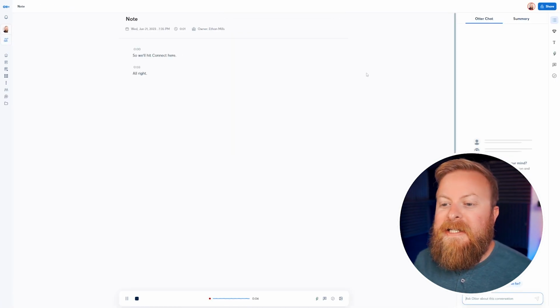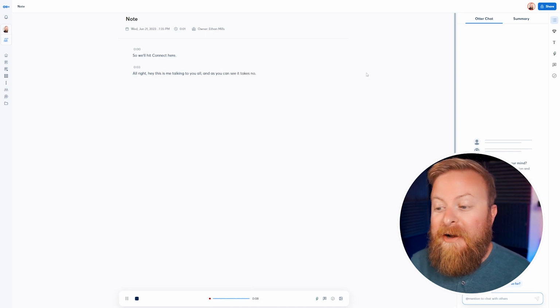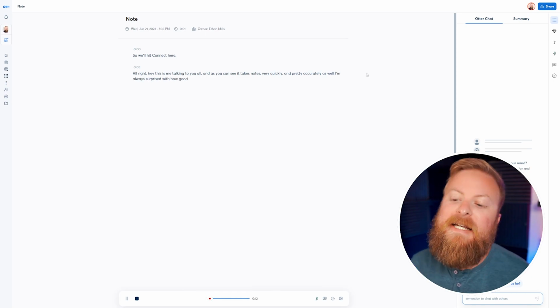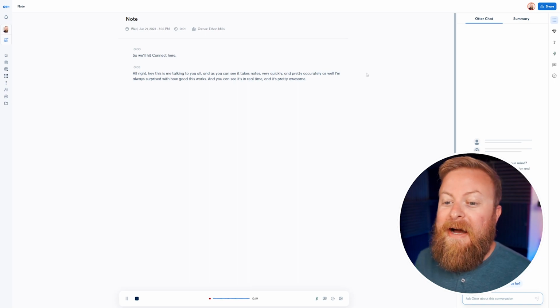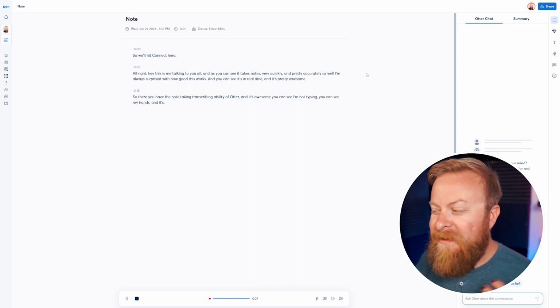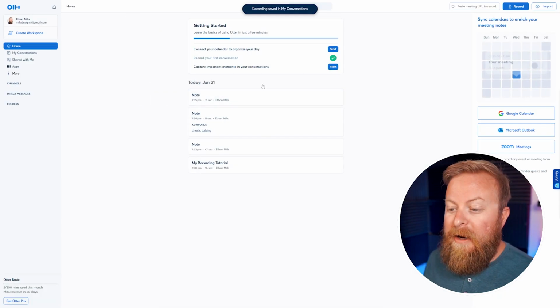All right. Hey, this is me talking to you all. And as you can see, it takes notes very quickly and pretty accurately as well. I'm always surprised with how good this works. You can see it's in real time and it's pretty awesome. So there you have the note-taking, transcribing ability of Otter. And you can see I'm not typing. You can see my hands, and it's pretty cool. That's how you can use it to record. So we can hit stop recording, and now we have our note saved.